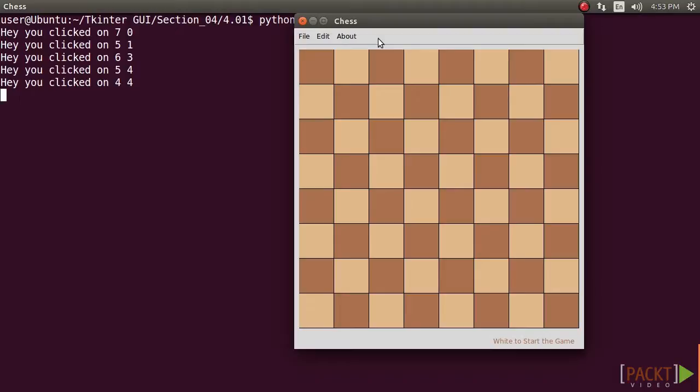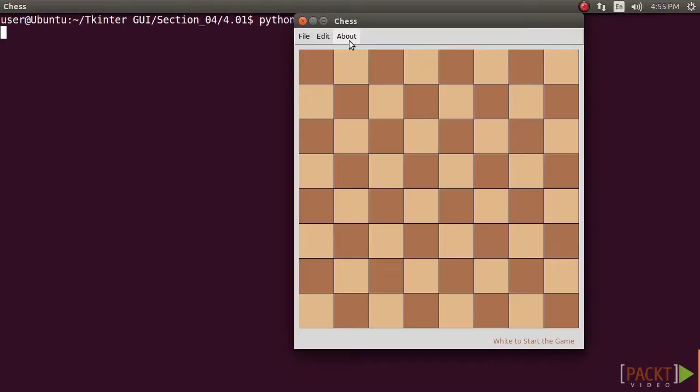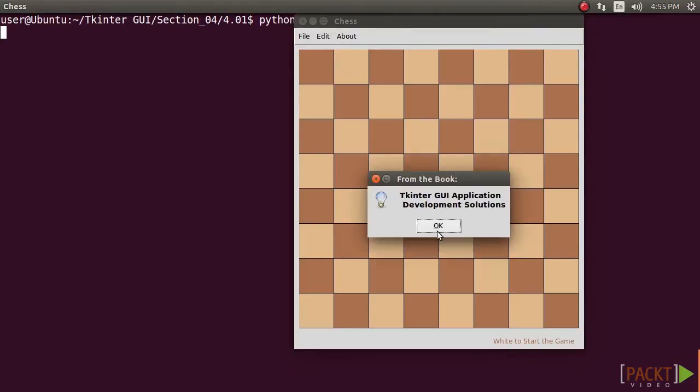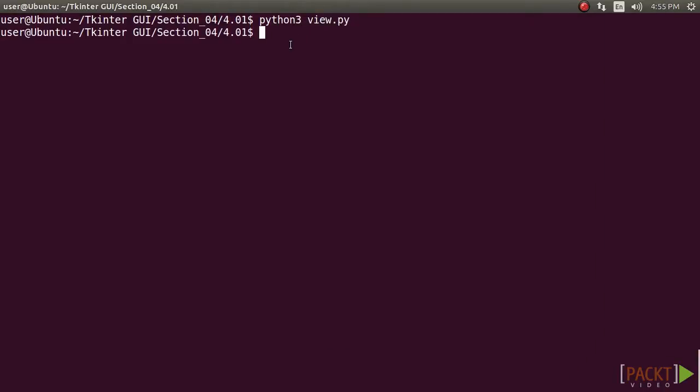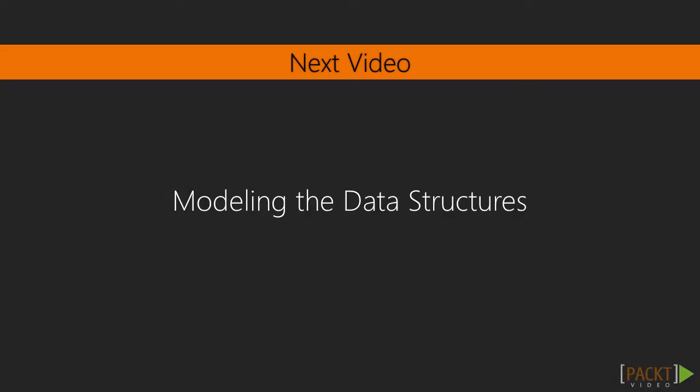Now, if you run 4.01 view.py, you will see an empty chessboard. You'll also find that the File menu and the Edit menu drop-downs are non-functional. The About menu should show a standard message box widget. Before you proceed to the next section, you're encouraged to explore the code in our folder in its entirety. Nice! We've learned about structuring our program. In the next one, we'll learn about modeling the data structures.